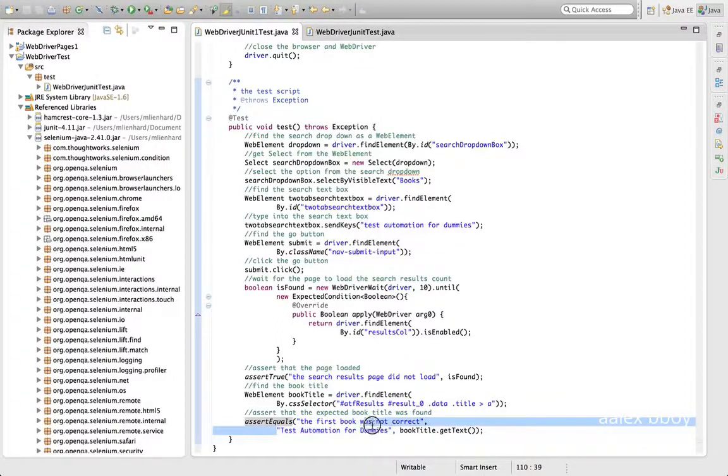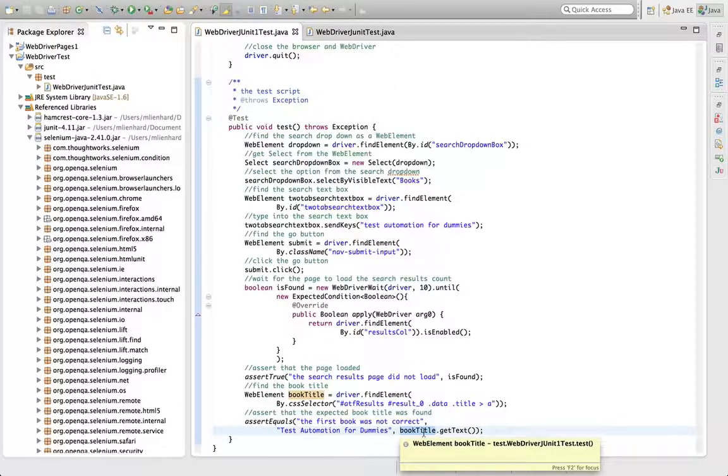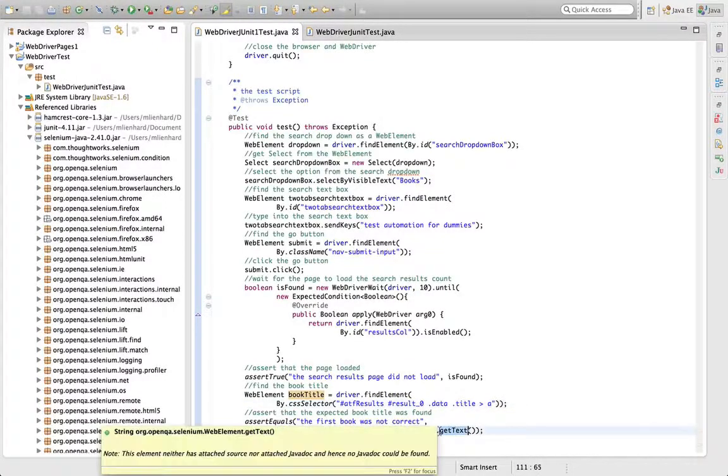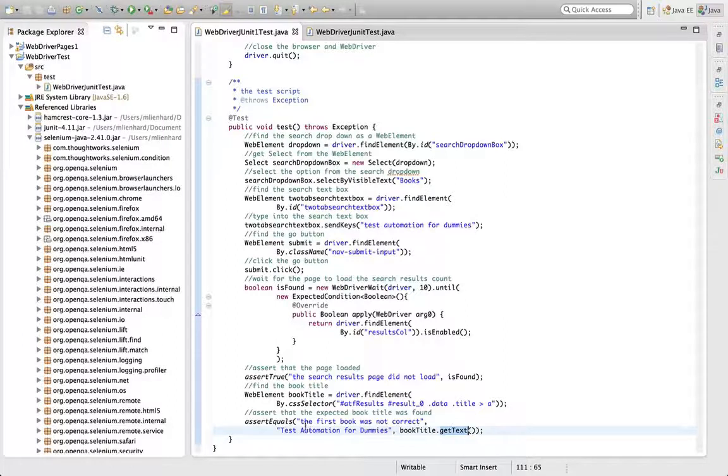Second one is my expected value. So this would be my book title that I expect to see, Test Automation for Dummies. And then my web element is the actual. And I'm going to do a getText method call, which will actually get the text node from that web element inside that anchor right there, and it'll get that text node and return it back. And then the assertEquals will compare the expected text here with the actual text there, and if it's equal, then it passes the test. If it doesn't equal, then it'll return this error message back.